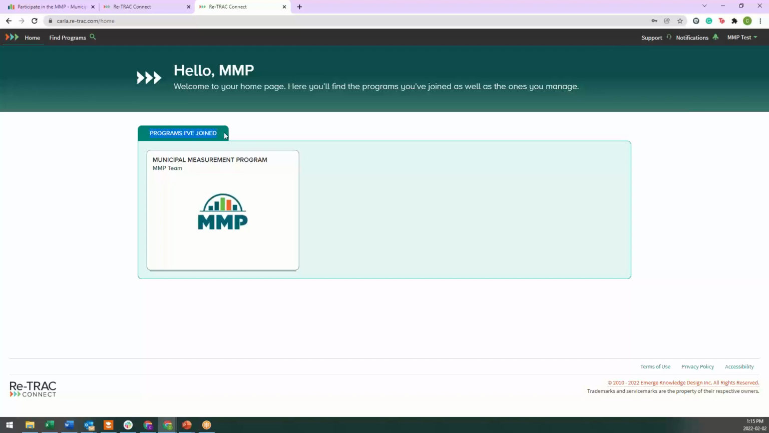Now in the programs that I've joined section, the MMP will automatically be here because you've applied for it. You may or may not see other programs in here. So perhaps maybe you report to another program within Re-TRAC, so you might see other programs in this block. But if you only report to the MMP, that'll be the only one you see. There are lots of programs that are offered through Re-TRAC Connect, and if you want to find out more about those or browse some of the programs, you can click on the Find Programs button here.